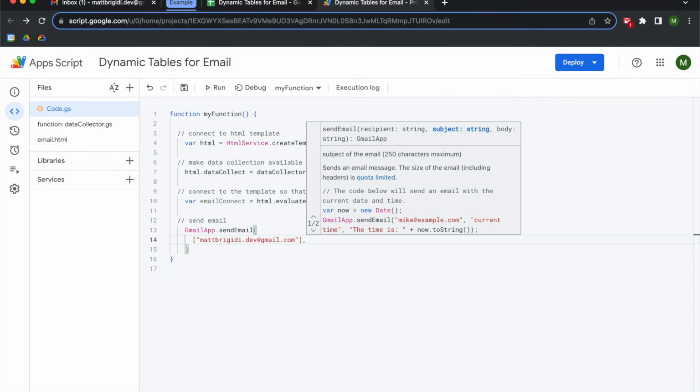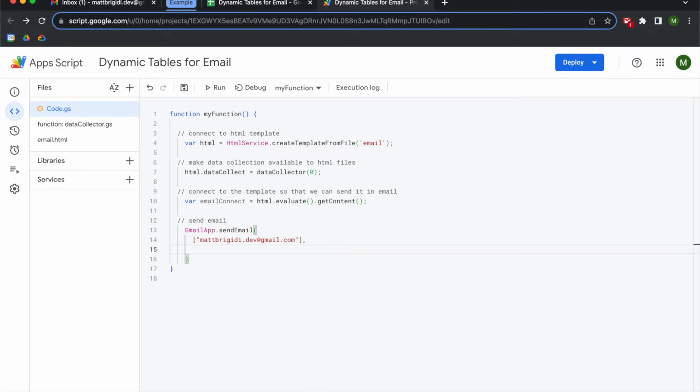So we're going to do a comma. I'm going to hit escape, and we're going to do double quotes, and this is going to be the name of our email. So you can call this whatever you want to. I'm going to call it dynamic data tables in email. And then there's this little message, I don't totally understand why this is the case, but basically it's a message in the event that the HTML doesn't load, I believe. So I just say, please use Gmail.